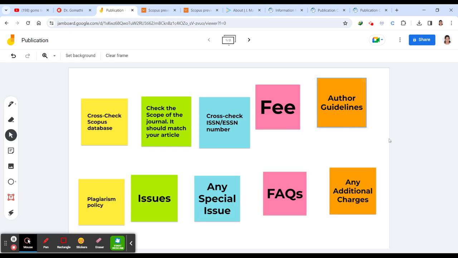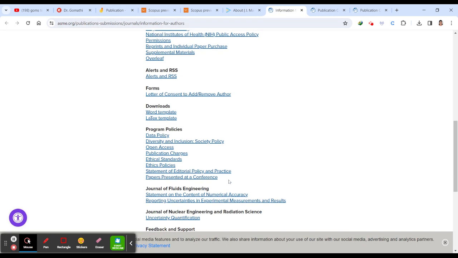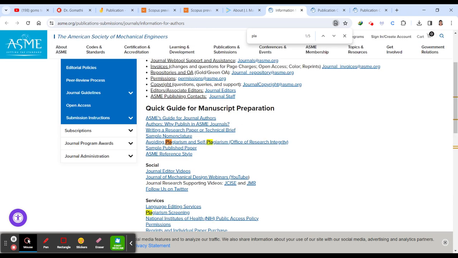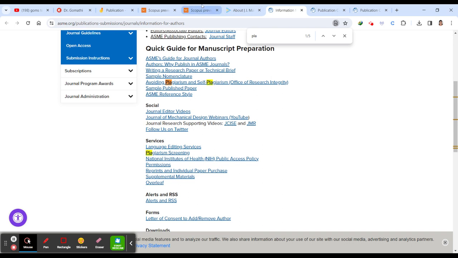Okay. And the next one is the plagiarism policy. You can see the complete information here about the plagiarism policy. Just type plagiarism: avoiding plagiarism and self-plagiarism, what the plagiarism screening is. Everything they have given here.